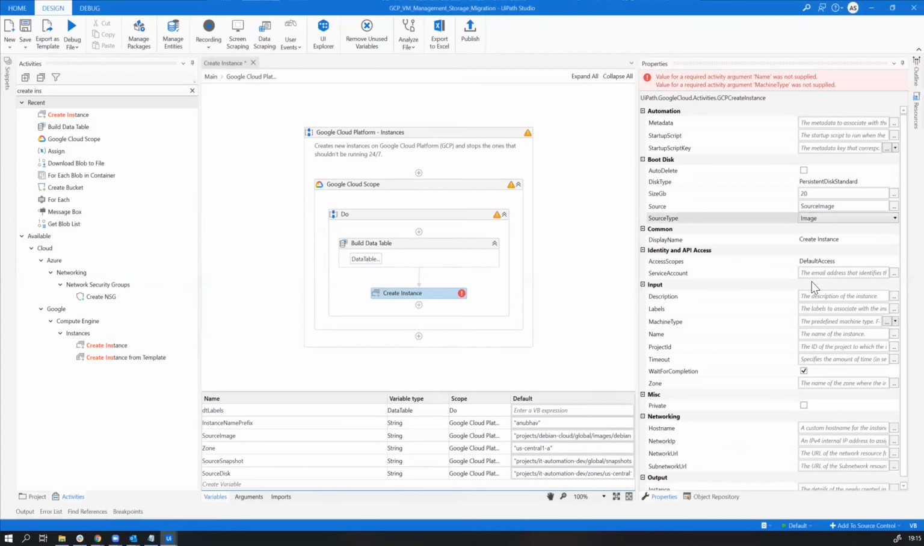The next thing that is of interest to us is obviously the labels that we have created. We are going to associate the labels in here. We are going to choose the machine type that is preferred to us. We will keep it really small. So we are good with micro.